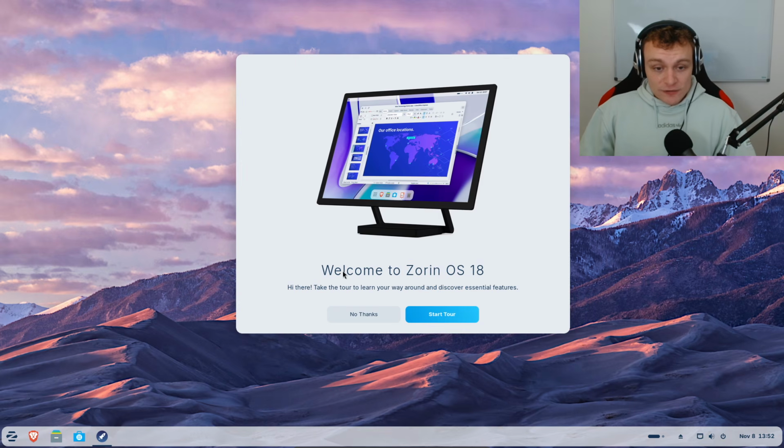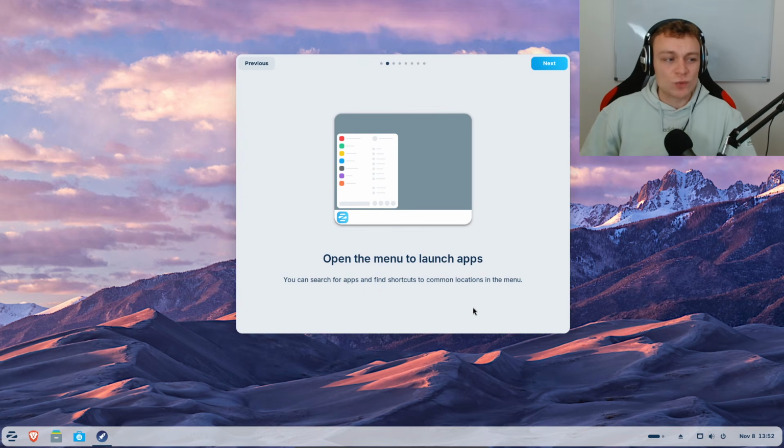Okay, so this is the front page, well, the starting page. The first thing that comes up after starting the OS. Welcome to Zorin OS 18. Hi there, take the tour to learn your way around and discover essential features. Normally I skip the tour. Let's have a look and just click Start Tour and see what comes up and if it's something useful or not.